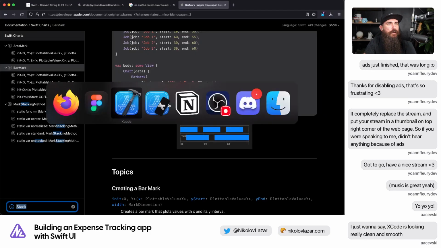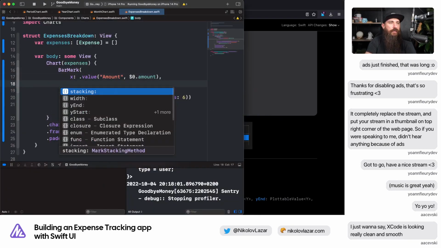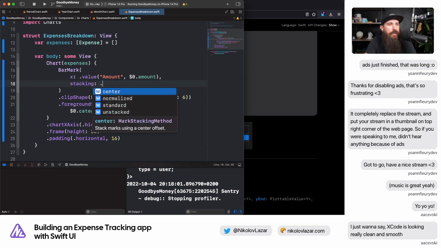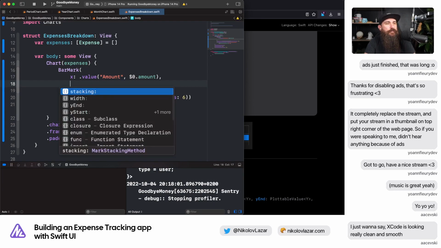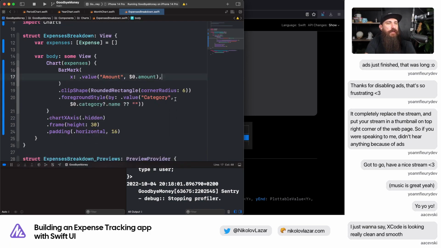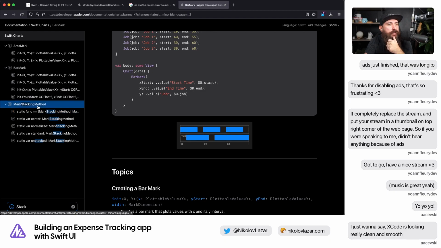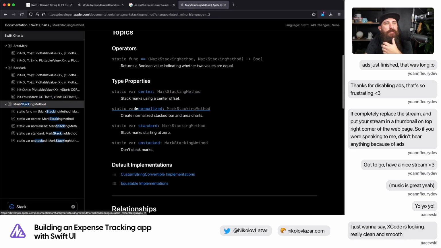Oh, okay. Let's actually check this. The bar mark, aside from having an X value, there's like a stack. Center, unstack, okay. What else do we have? Width. That's about it. What else do we have? We have the mark stacking method. But that's about it, yeah.